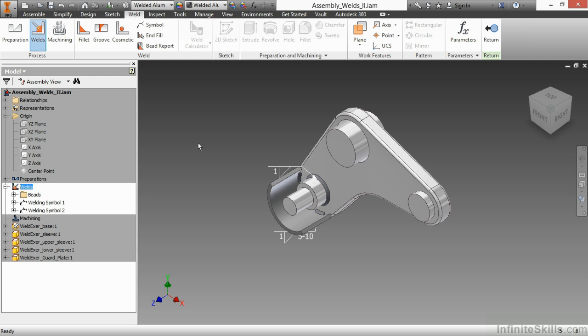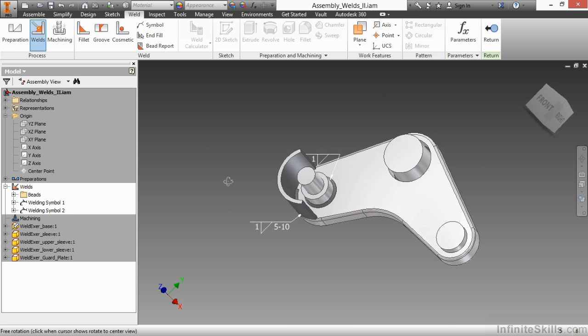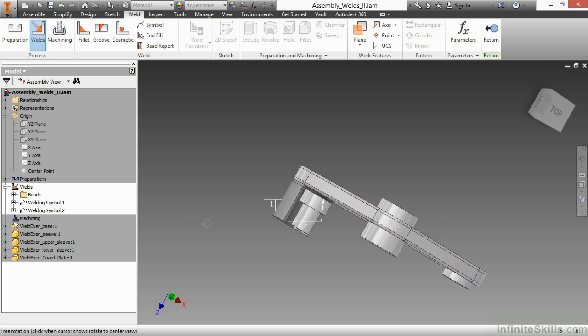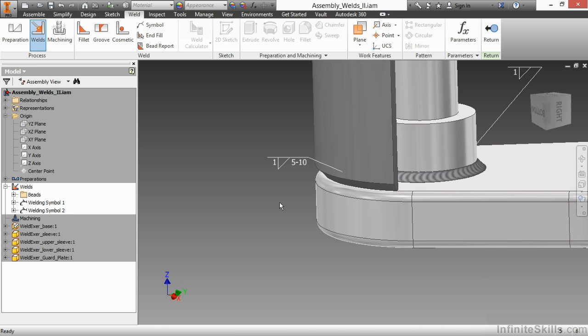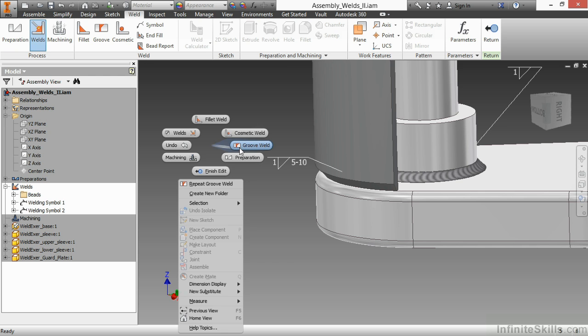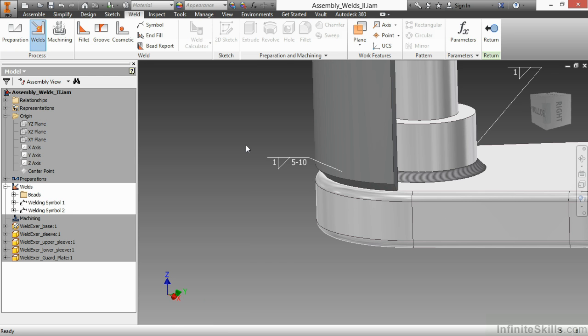As you can see, I already have a few fillet welds in here, and I have existing preparations on this design as well. And we're going to begin our continued discussion here by looking at the groove weld option. So I'll choose groove from the weld panel, or you can right-click and choose the groove weld option.